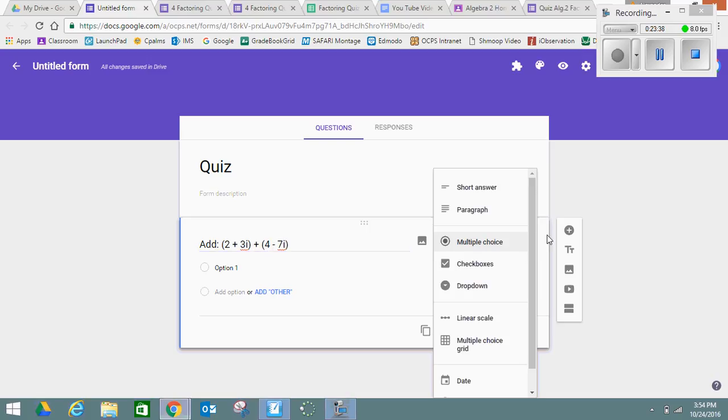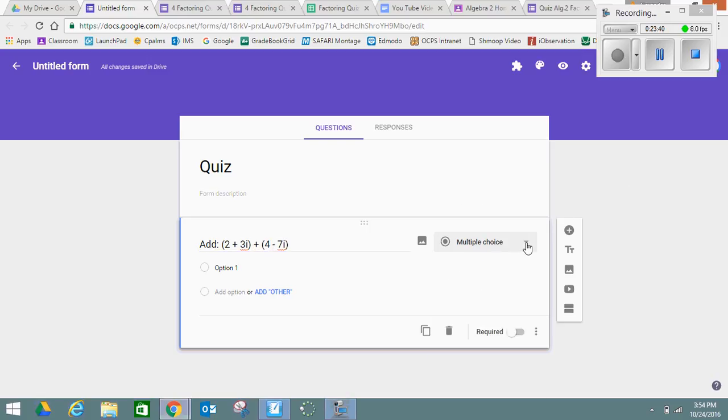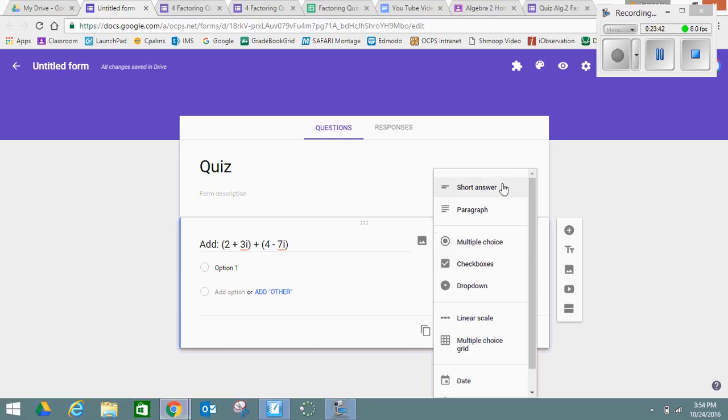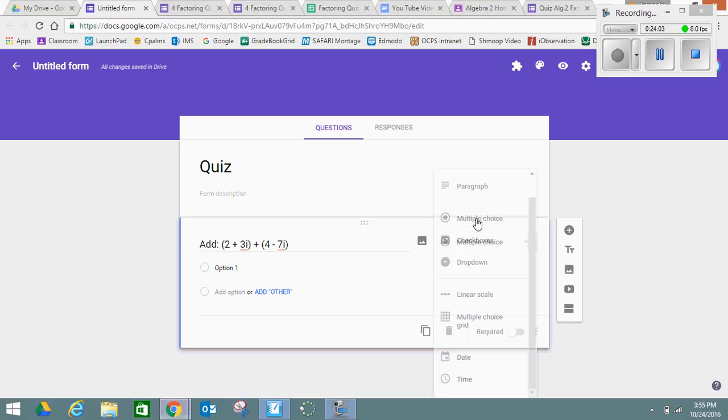I hit that little arrow, and it gives me short answer, paragraph, multiple choice, check boxes, drop down, linear, multi-grade, date and time. You have all those choices, so you can create different types of tests or quizzes. The easiest one, because it's going to be graded for you, is the multiple choice or check boxes. But that will be a different video. So right now I'm doing a multiple choice test.